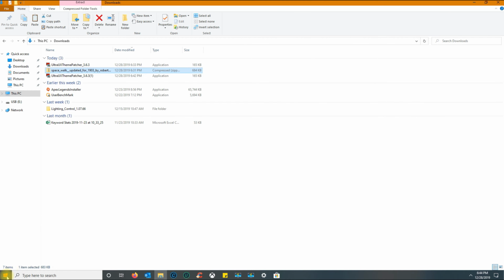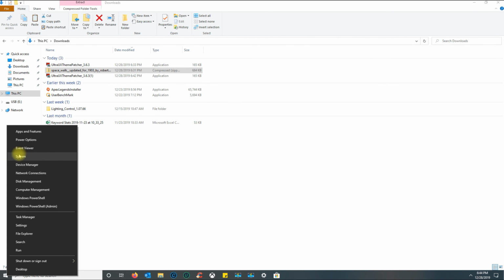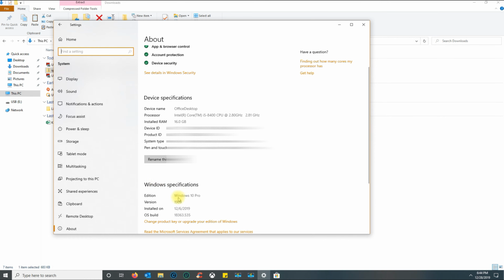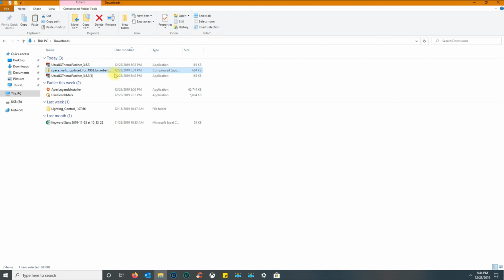If you go to the Windows icon here and right click and go to System, under Windows specifications, you're going to see your Windows version, 1909. That's the one I have. This one is saying that it's compatible up to 1903. I'm still going to go ahead and try to install it.